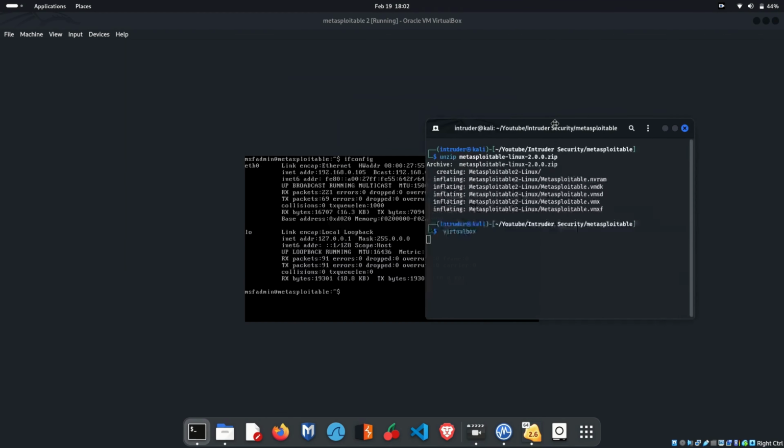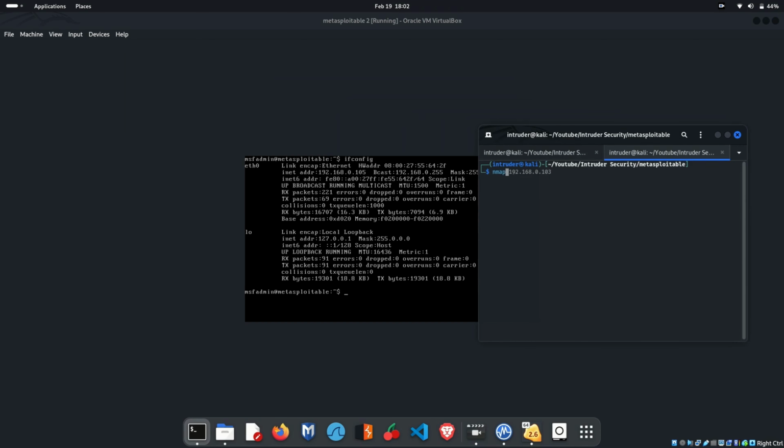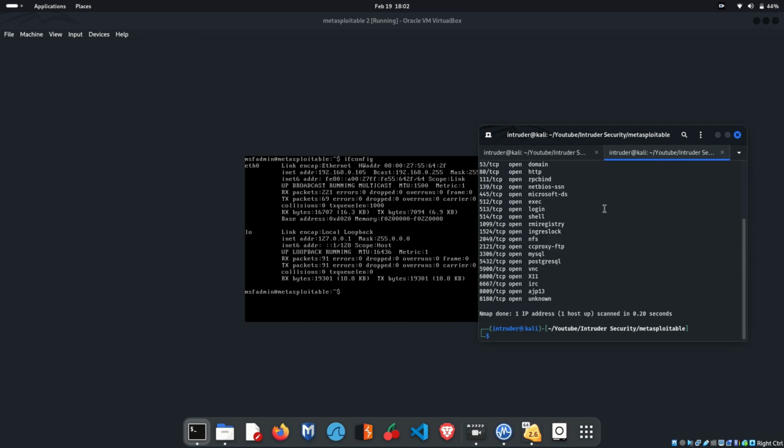Now let's go to our host machine. In Terminal, let's try to scan our machine through nmap. Wait for a few seconds. There we go, we have multiple ports open on our machine.